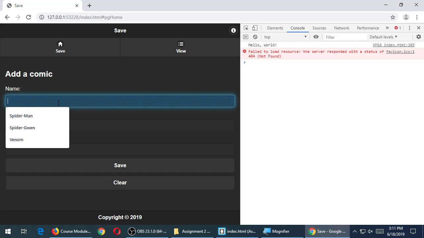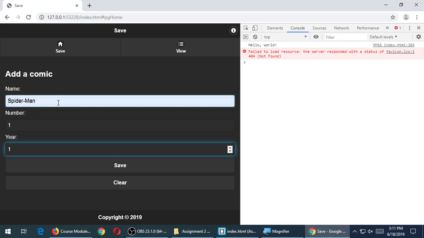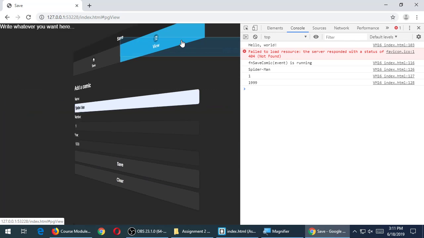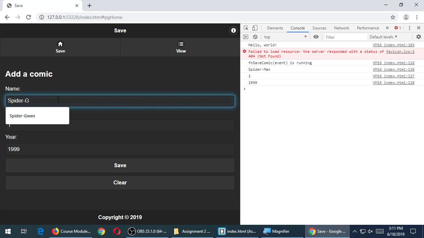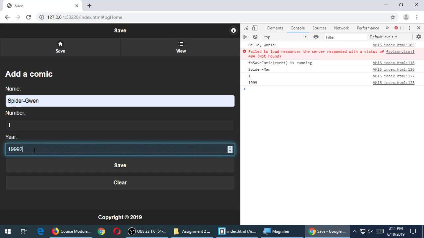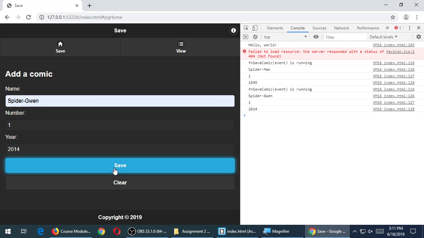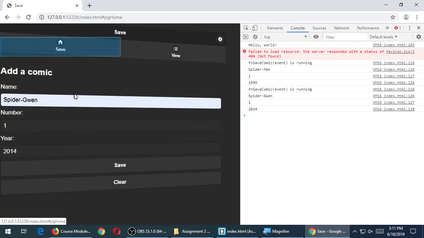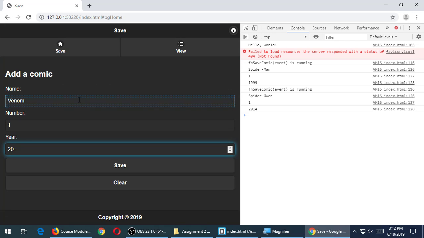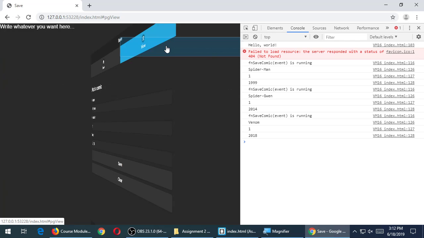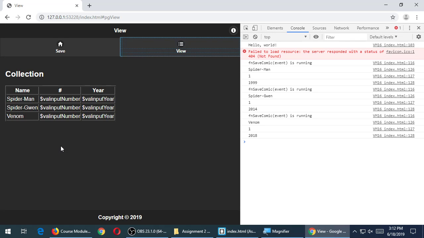So if I do Spider-Man number 1, view, it says Spider-Man. If I do Spider-Gwen number 1, and save that, it says Spider-Gwen. If I say venom, save that, it says venom. The other ones are still literally showing just the name of the variable, of course, because I haven't done the quote trick like I will do in a moment. This is correct so far.